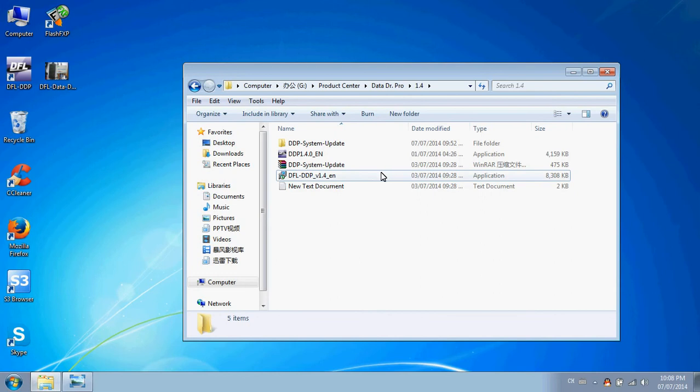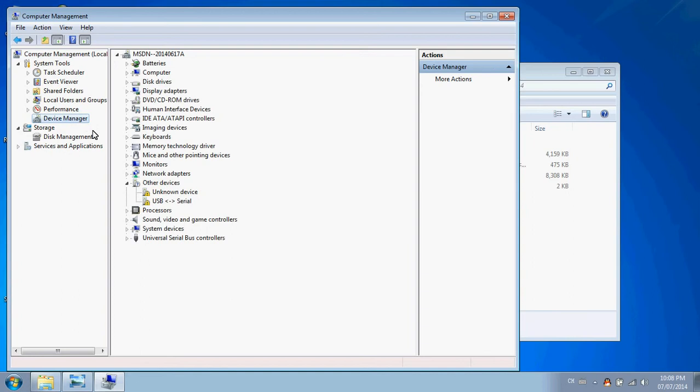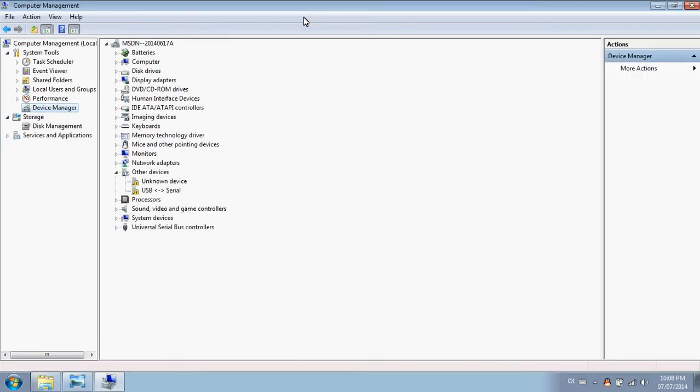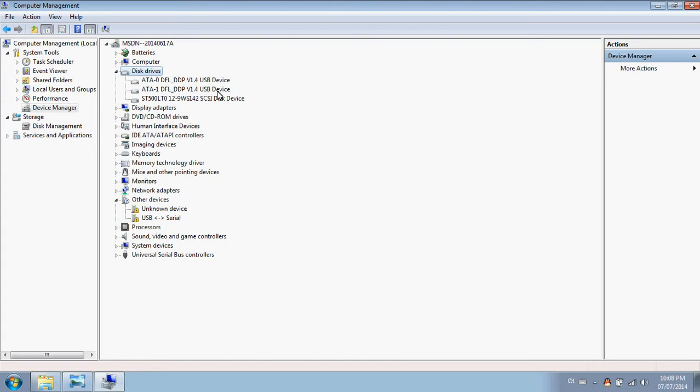At this time, we can go to the Device Manager. Manage, Device Manager. Here, we can find the two channels, the 80 and 81, under the disk drives. Okay, within the other devices, you will find one unknown device and USB 0 unknown port. This is actually the current port. You need to install the driver as well.